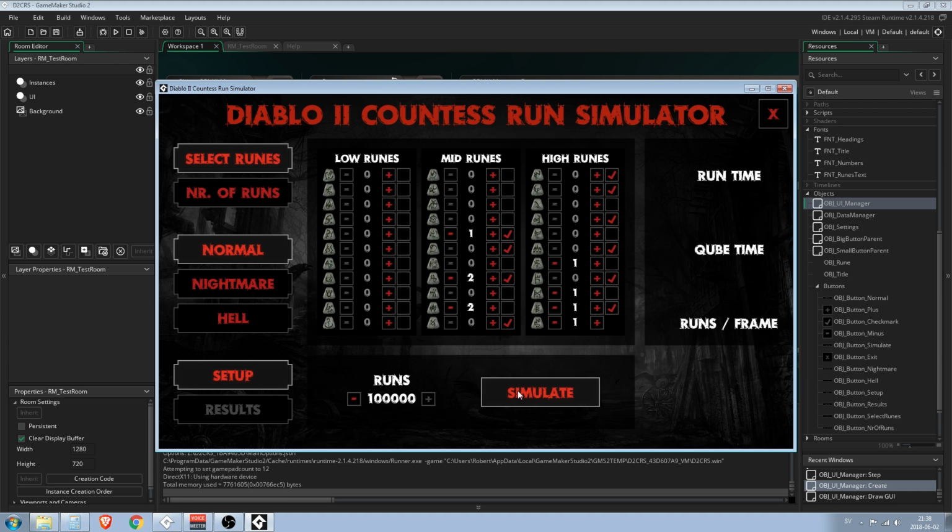Still not hooked up with the simulate button, and I just noticed that when I'm in select runes mode, I need to check that there's at least one rune selected. If there isn't, then the simulate button needs to turn off into a passive state.